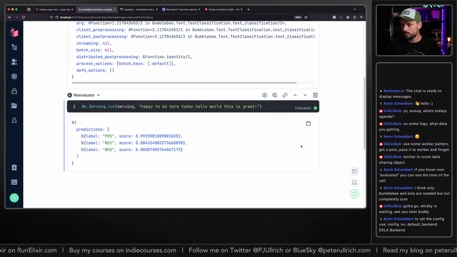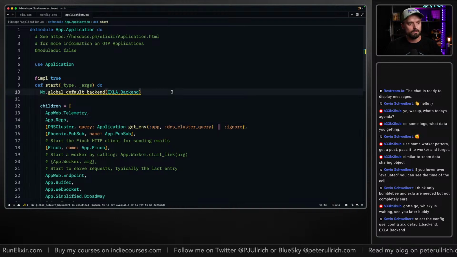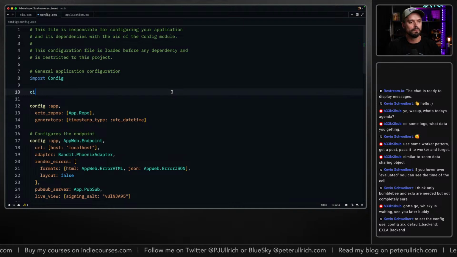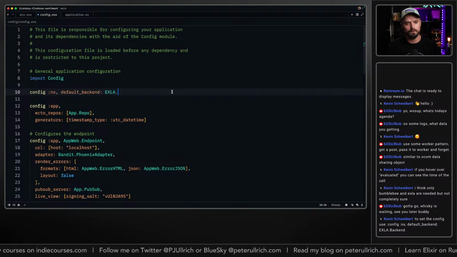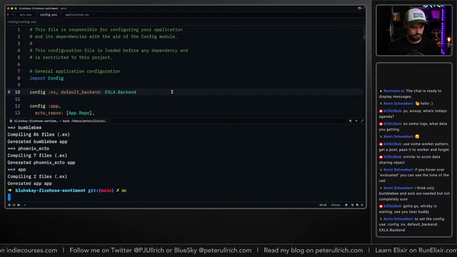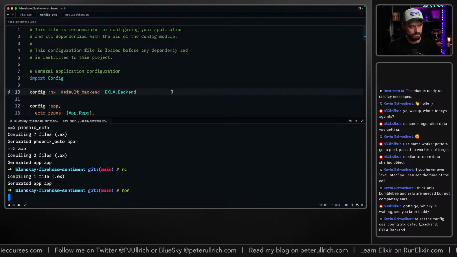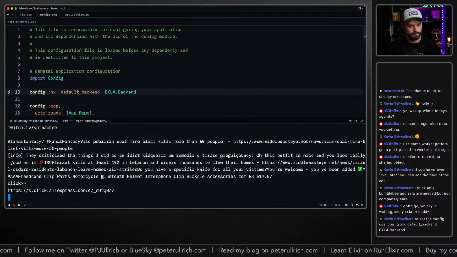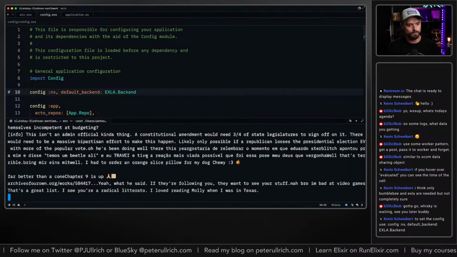Yeah, to set the config. Alrighty, that is great. Let me do this here. Config, NX, default backend, EXLA backend. Cool. Okay, now let's start our. All right. Yeah, so we're fetching the posts here. Good.